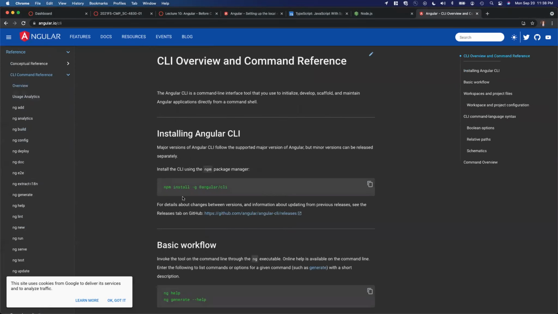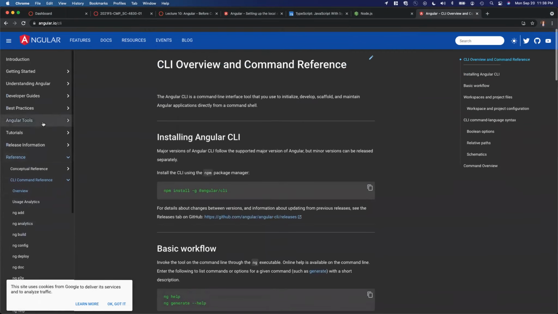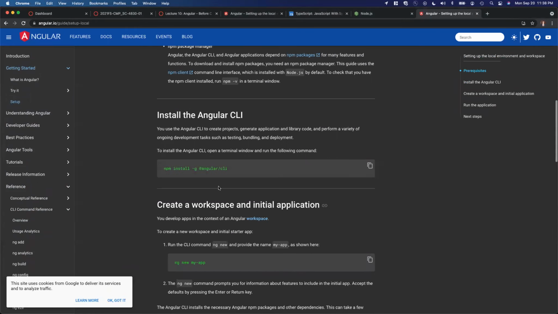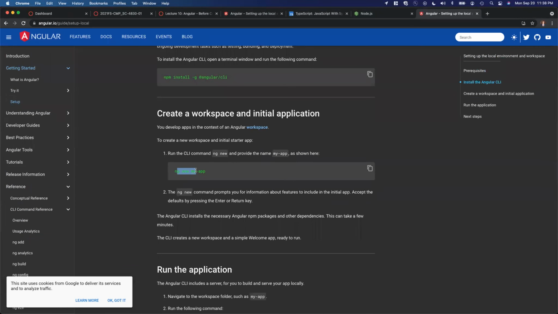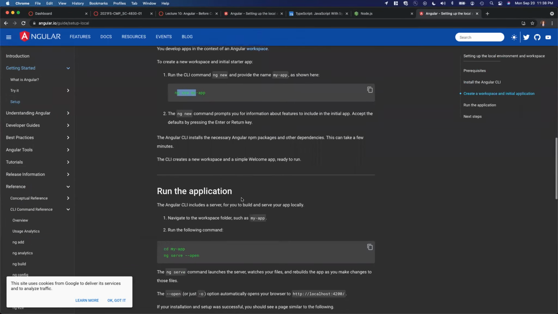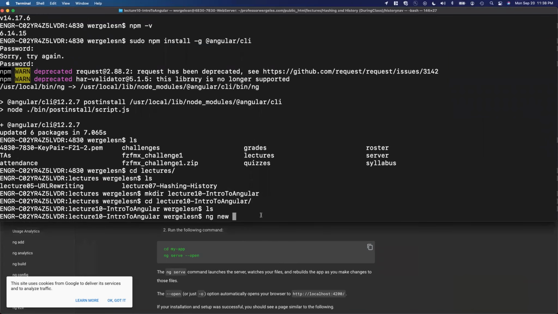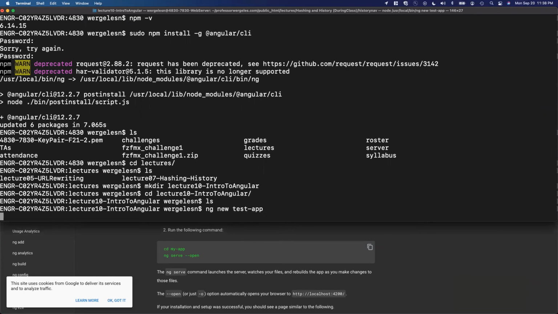So if I go back to the overview, or even just going back to getting started, setup, they actually have a test app. So you can do new, my app. You can install a test app. We can look at the test app real quick. So if I just do test app, it'll give you some instructions.